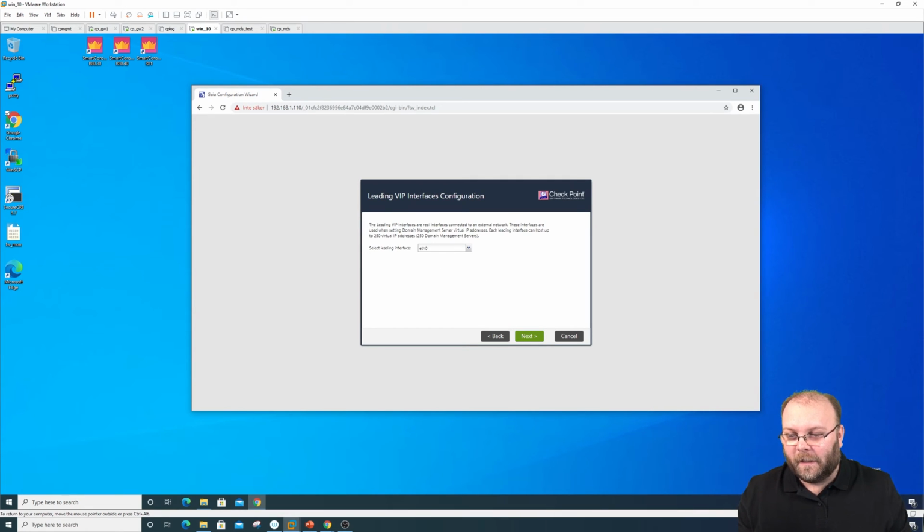And here you see the leading interfaces, meaning where you have all your domain IP addresses. Here you see 250 domains, 250 management servers virtualized within this box. We will use like 4. So just do next here, and it will be Ethernet 0 because that's the only interface that we actually have.